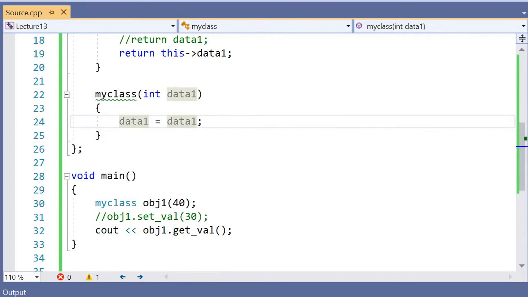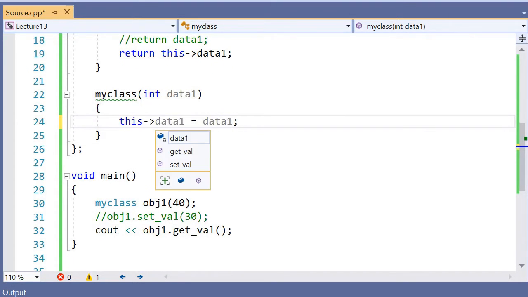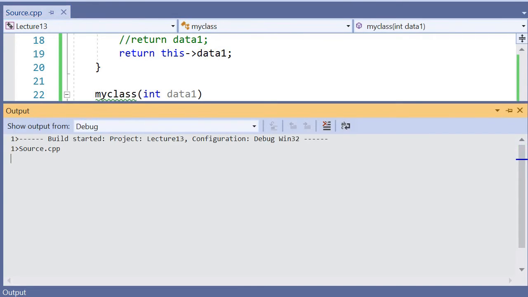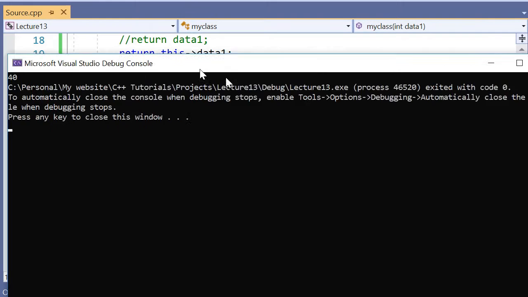So in this case, this pointer plays an important role. When you write this statement, this and the arrow operator and then the name of that member variable, now this refers to that member variable rather than this local variable. And it says this data1 is a member variable copy for this object 1. So if you compile the program and run it, it should print the output as 40.